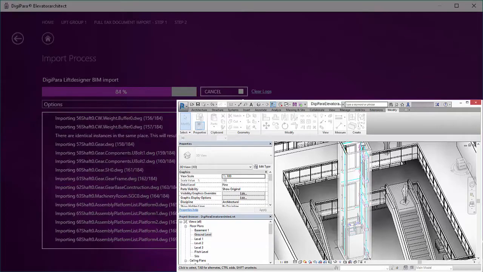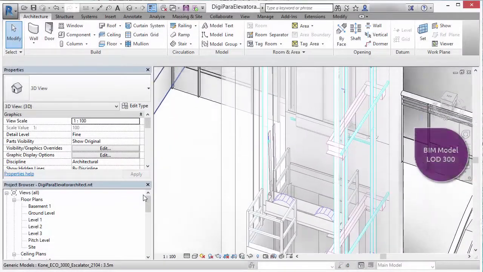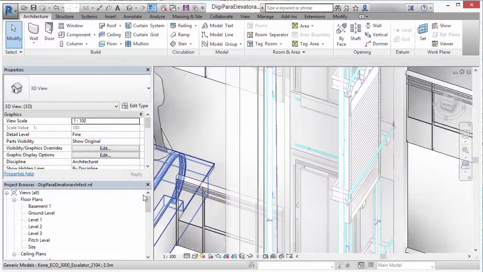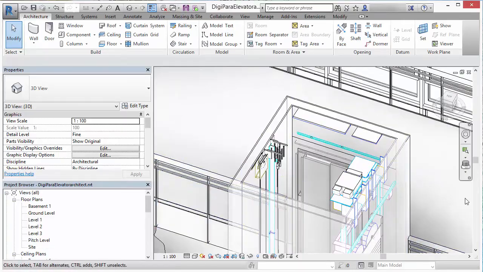With the connection of online servers between DigiPara Elevator Architect and various elevator manufacturers, you can always be sure you're getting the correct and up-to-date elevator model.